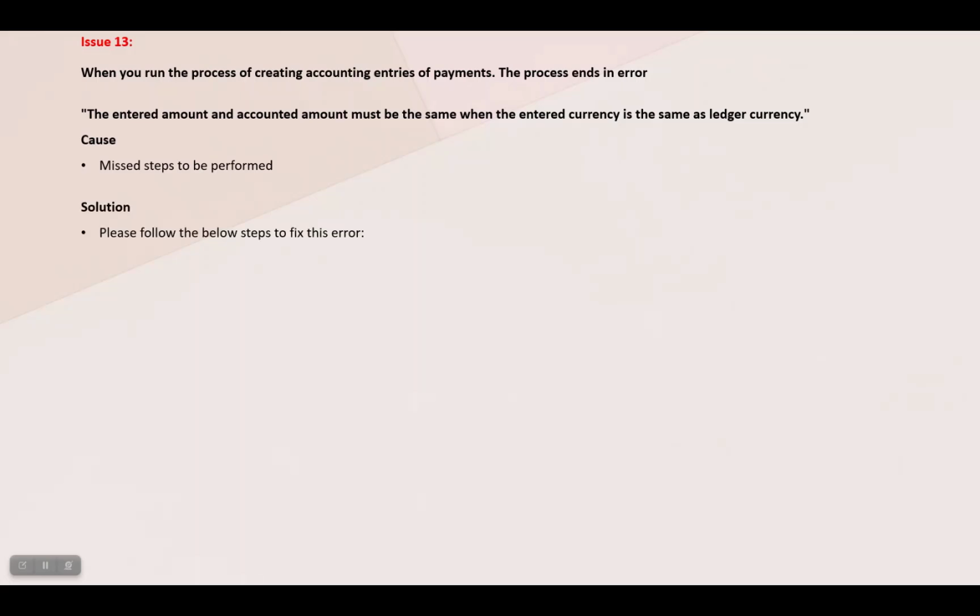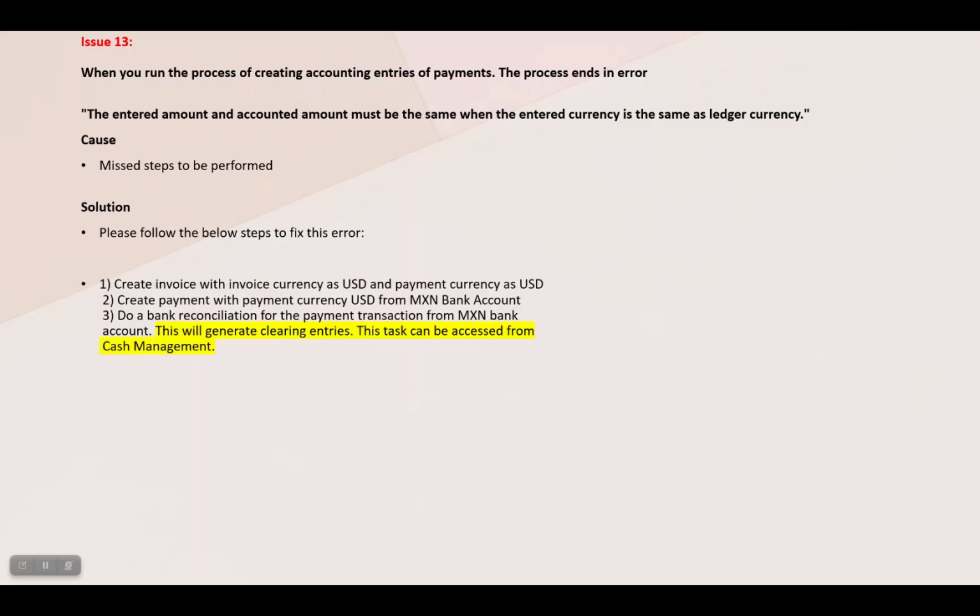Steps means what? You have to follow the next steps: create an invoice with currency USD, and create a payment with payment currency USD from this bank. Do a bank reconciliation for the payment from this bank. This will generate clearing entries. This task can be accessed from cash management.